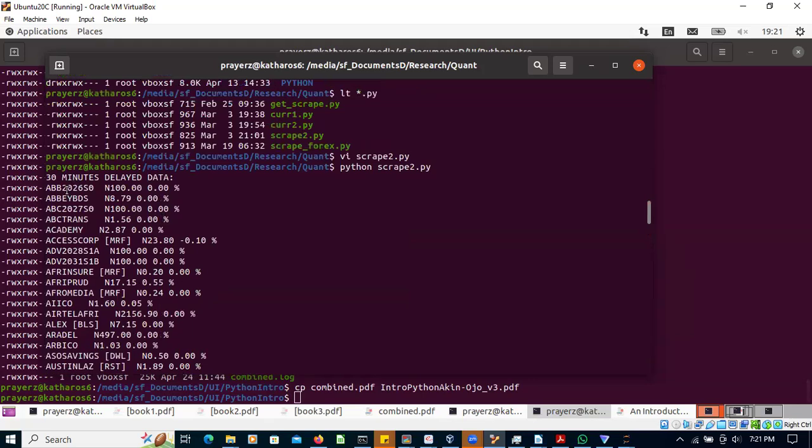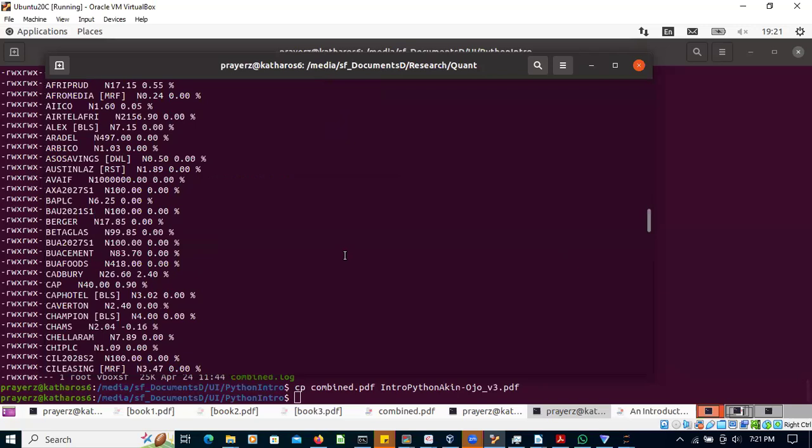Okay, ABB 20265 is 100 naira, 0% change today. Ace Corp 23 naira 80 kobo, minus 10, minus 0.1% change. Many of them are 0% change. That shows you that the stock exchange is not active. Cadbury, the price today is 26.60 and it's increased by 2.4%. So if you had invested in Cadbury day before yesterday, today you have increased your wealth by 2.4%.